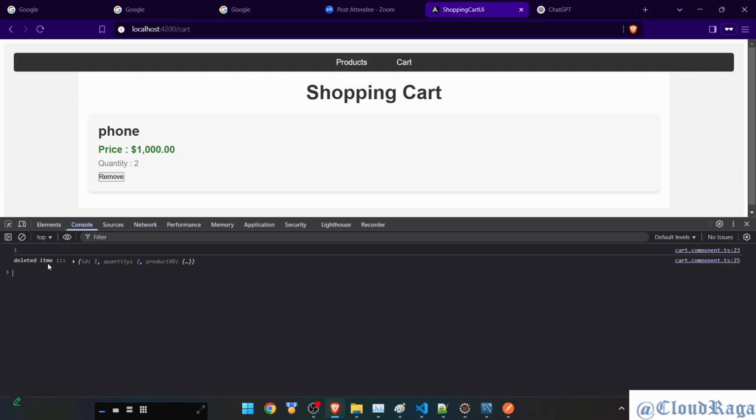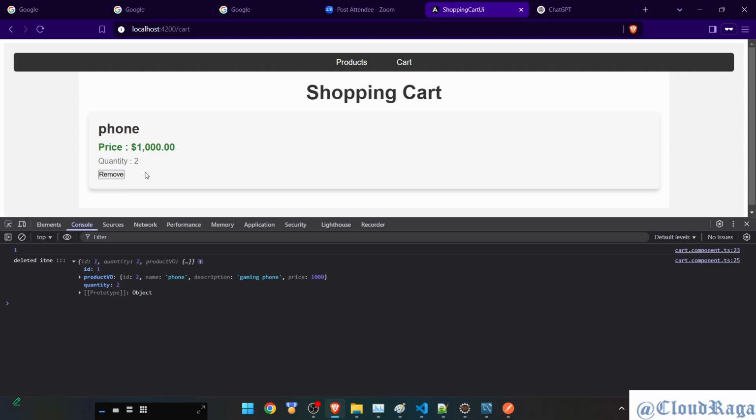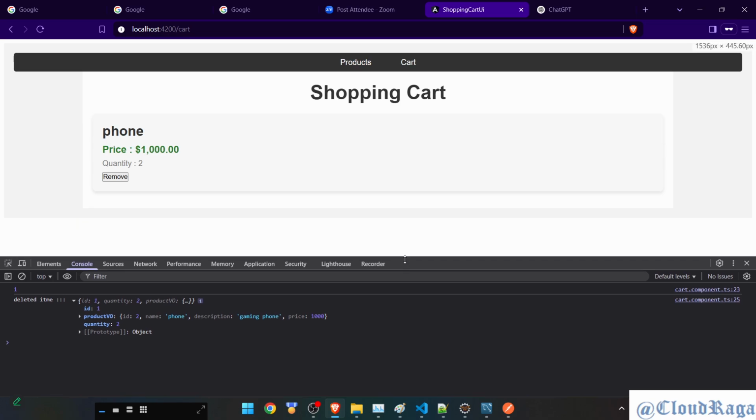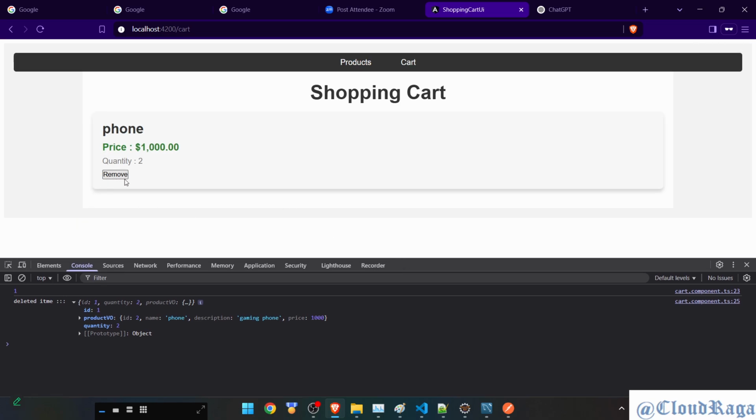Okay, fine. And it also prints deleted. Okay, item, and yep, we're getting a response. So the item got deleted. So this button is working, and we are able to remove things. But this is kind of a worry, right? Even if it's deleted, it is still visible.